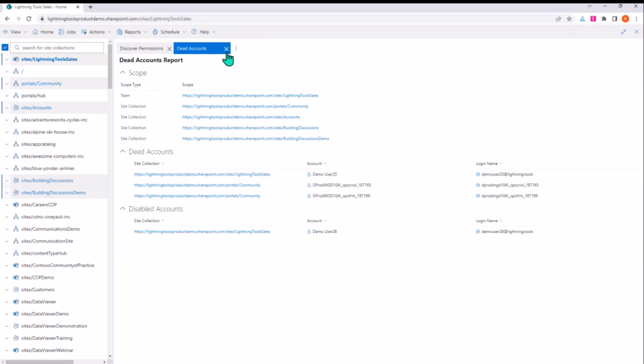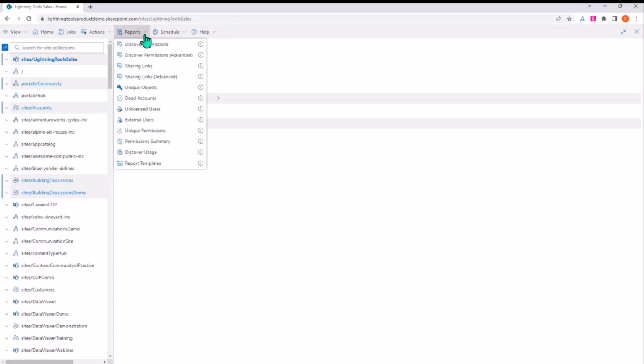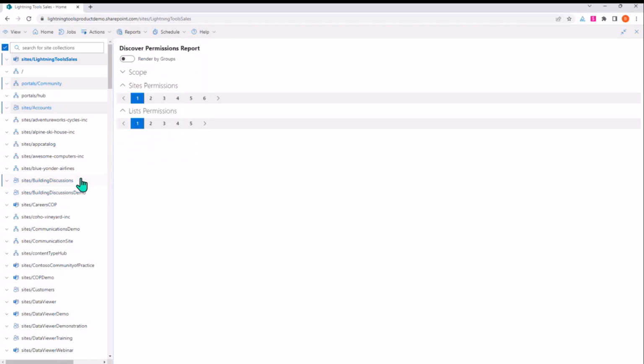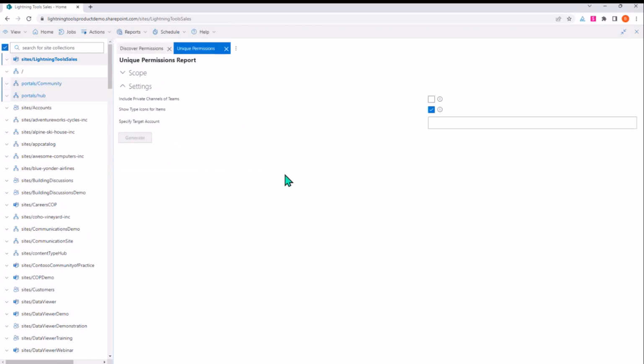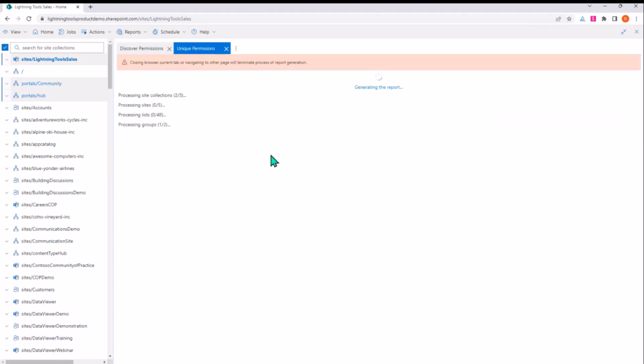Okay, so that's dead account reporting. We also have some similar reports to that, such as unlicensed users and external users as well. And we also have a unique permission report, which is something that we could also run at site collection level. So we could, again, choose certain site collections, run a unique permission report, and specify the user that we want to run it on, and generate, and this will give us what we need to know about that particular user across those site collections.